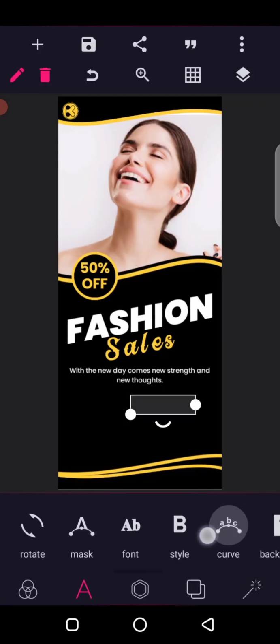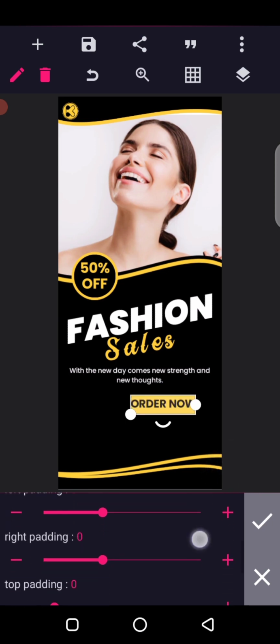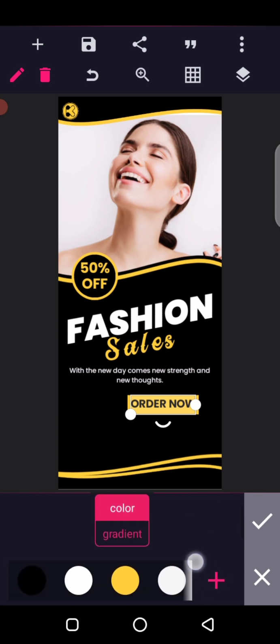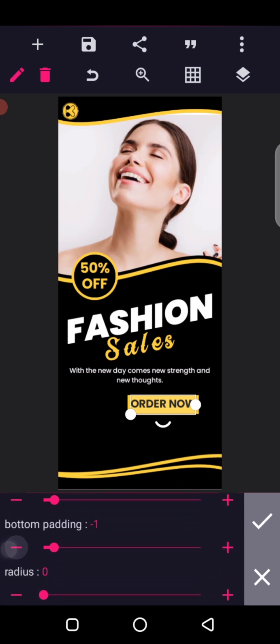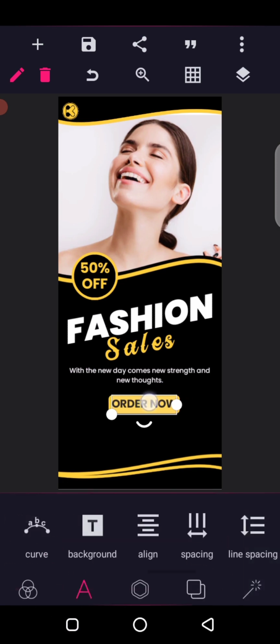Okay, then I'll go to background, click on it, enable it, select the gold color. Okay, the left padding give 78. Okay, and the right padding give 8. Okay, the down padding -2. Okay, yeah, -2 or 3. So okay, then come to radius. You can give the type of shape you want. I want to give something like 10. This one's okay. Then I can reduce the size and place it here.